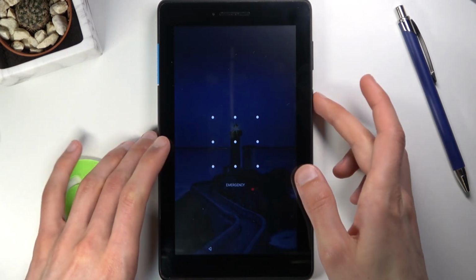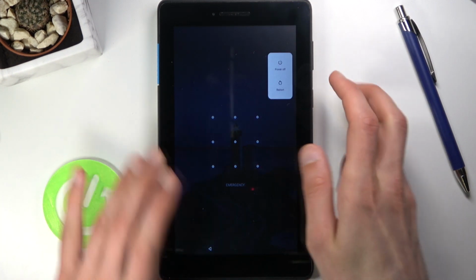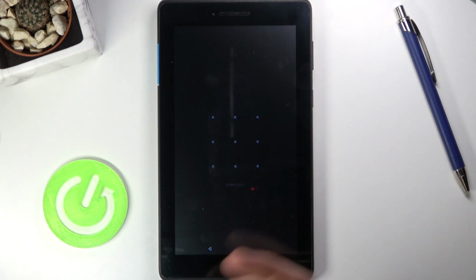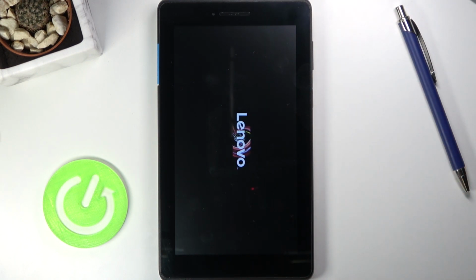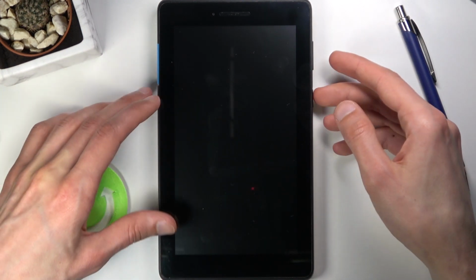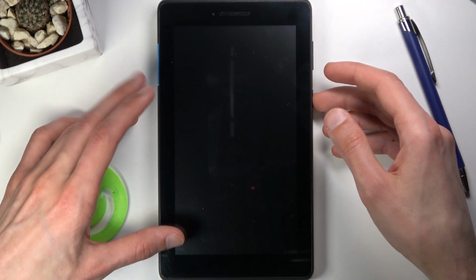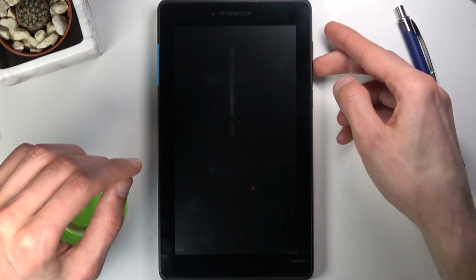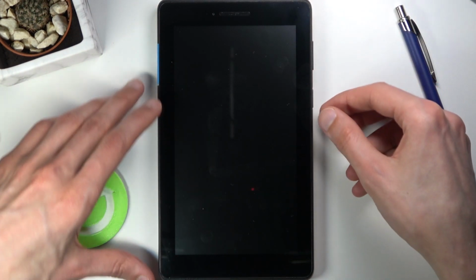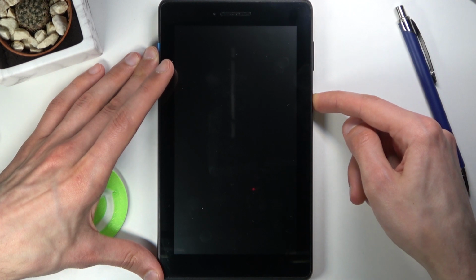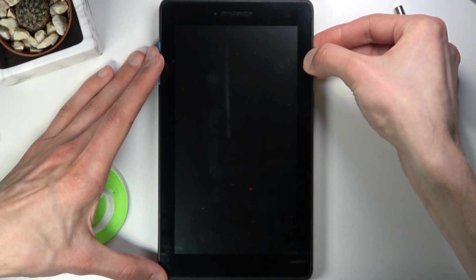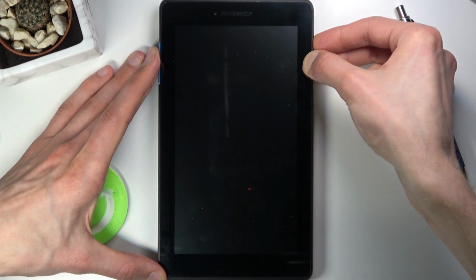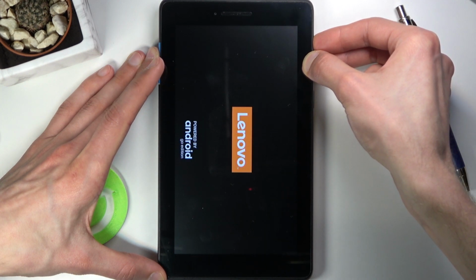So starting off, we're going to need to power off the device, so obviously hold the power key, select power off. Once it turns off, you want to hold the power key for about 3 seconds, and then switch to holding volume up and volume down. So 1, 2, 3, volume up and down, both of them held together.